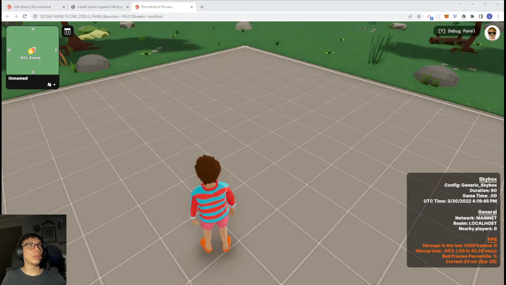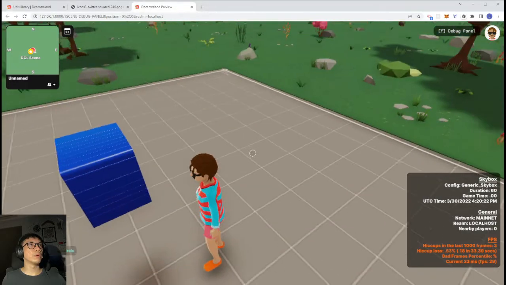Twitter cube dot add component, new transform, position, vector 3, let's put it at 7, 2, 7. Okay, engine dot add entity Twitter cube. Let's save this and go back.